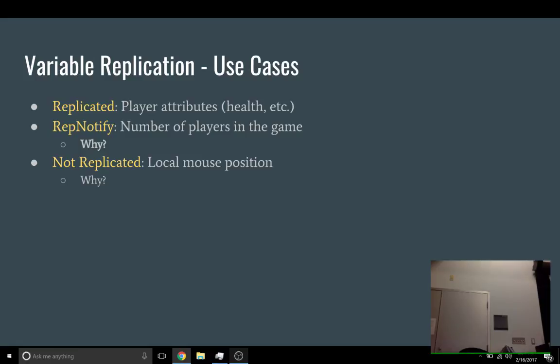Exactly, right? If you didn't have rep notify turned on for number of players, every time a player joined the game, nobody else would know about it unless you put some extra logic in. So if you didn't have rep notify, you'd probably have to check every tick, did the number of players change? And if it did, trigger some stuff. That's really inefficient. That's a polling model versus a notification model, right? You don't want to spend CPU cycles checking if something changed if you have a way of being told when it changes without checking yourself.